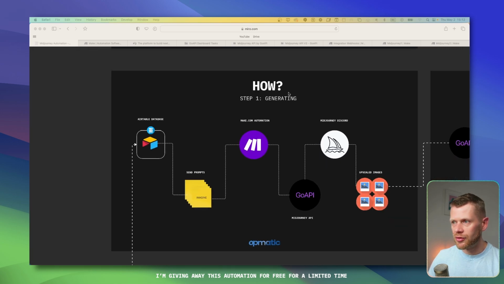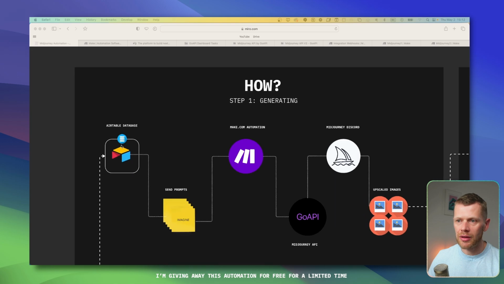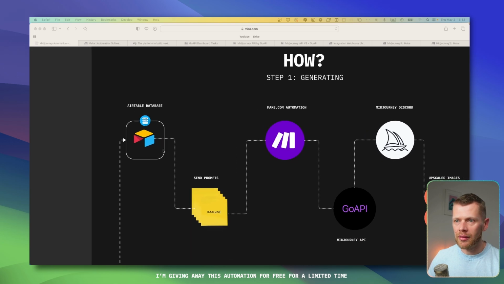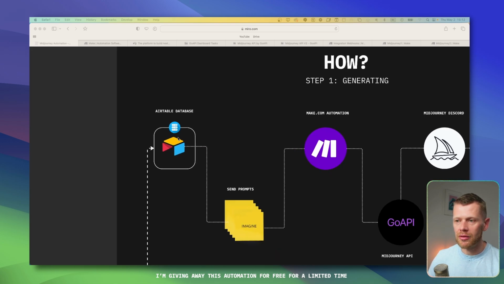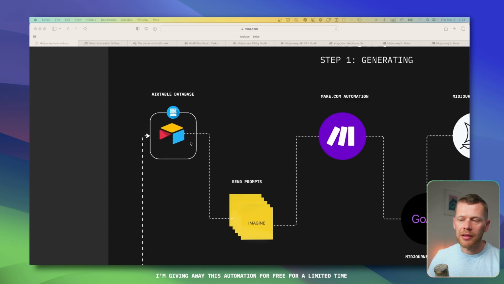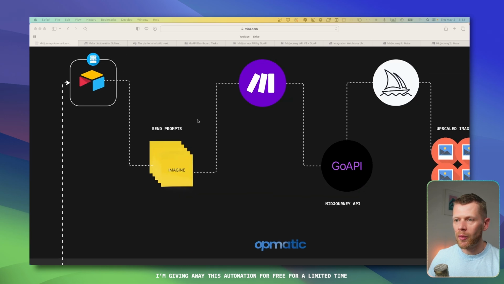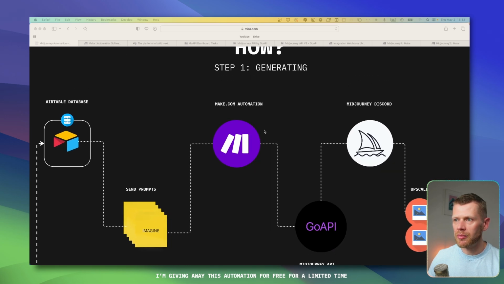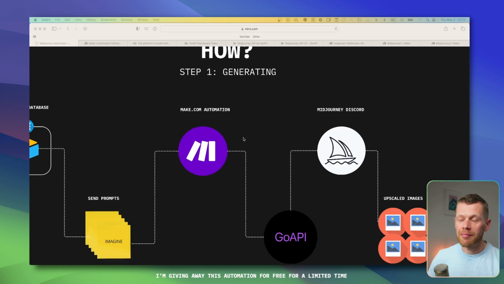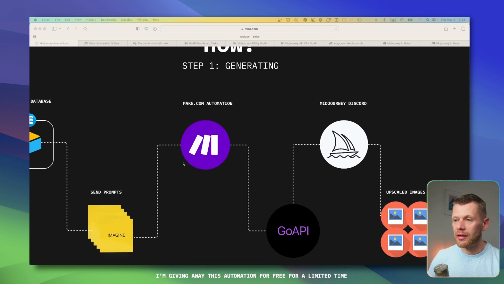So let's have a quick overview of how this automation is running. We'll have an Airtable database that's basically your main dashboard where you will be entering all your prompts and also will be storing your images and all your results. We'll be sending prompts with a webhook to make.com. If you don't know make.com, it is a platform that allows you to connect any application with any other application basically. So think of it as Zapier, but it's a lot more visual and maybe flexible.